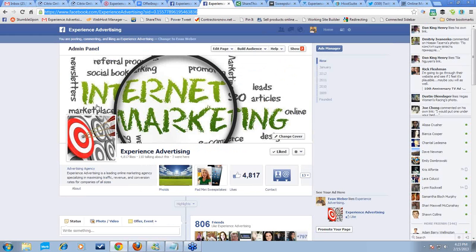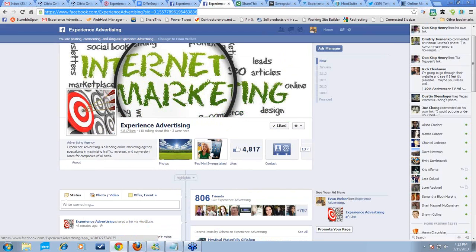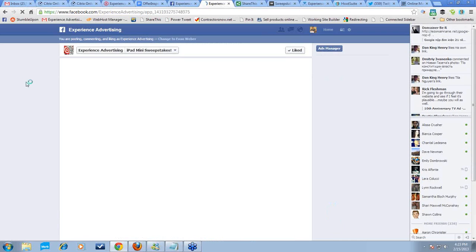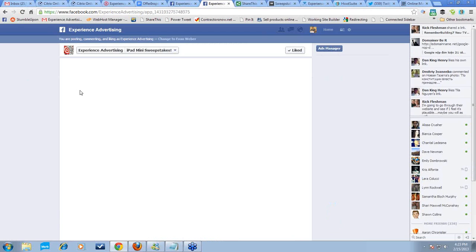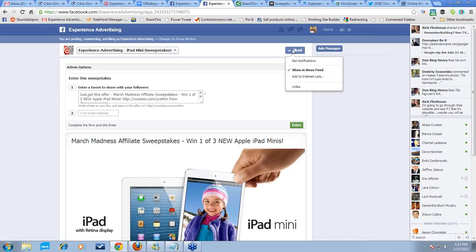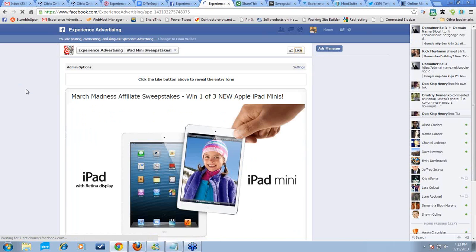If you gander over here to my fan page, it actually installs a tab in your fan page. It connects, and I just created a little graphic. So this is how the sweepstakes is going to appear. It runs as a Facebook app, so it plugs right into your fan page. Let me unlike my page real quick so you can see what a person who hasn't become your fan on Facebook will see.